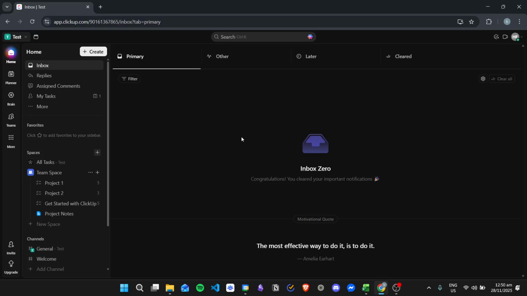Hi there, and today we are going to learn about how to use ClickUp Folders. So here I am in my ClickUp workspace, and you can use folders here in your workspace so that you can organize your different projects, your different documents, and so on and so forth.